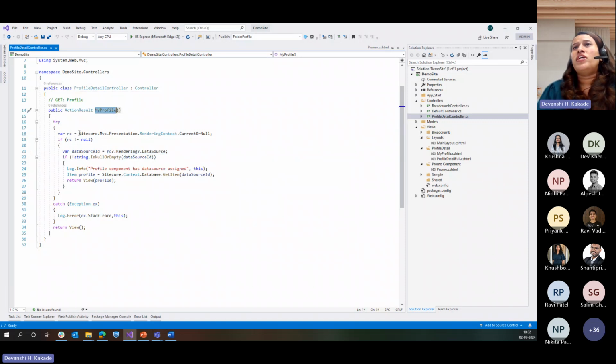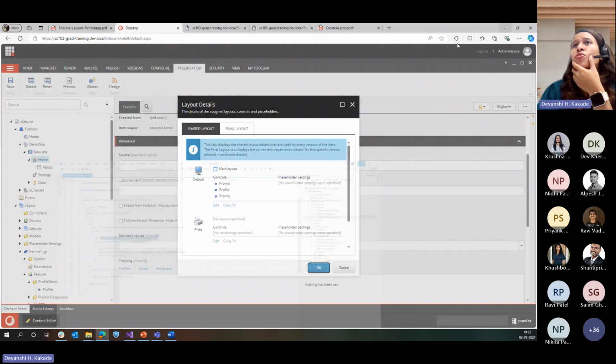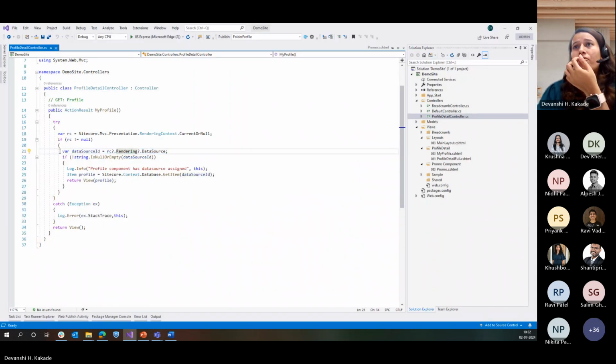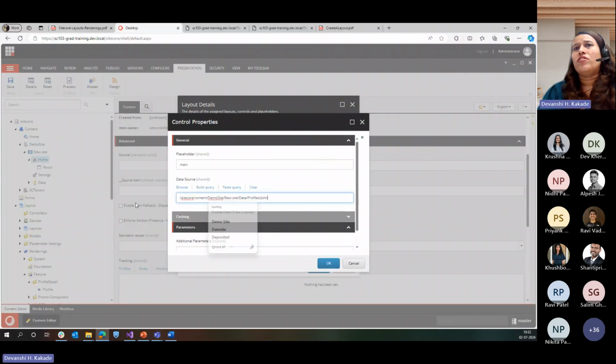So what it is looking for, we are getting the rendering context and if my rendering context is not null, I'm getting the data source. So in this case, what I will get the data source of this one profile. Once I configure here, I will get this data source here. This data source will be your ID, string ID of this one.